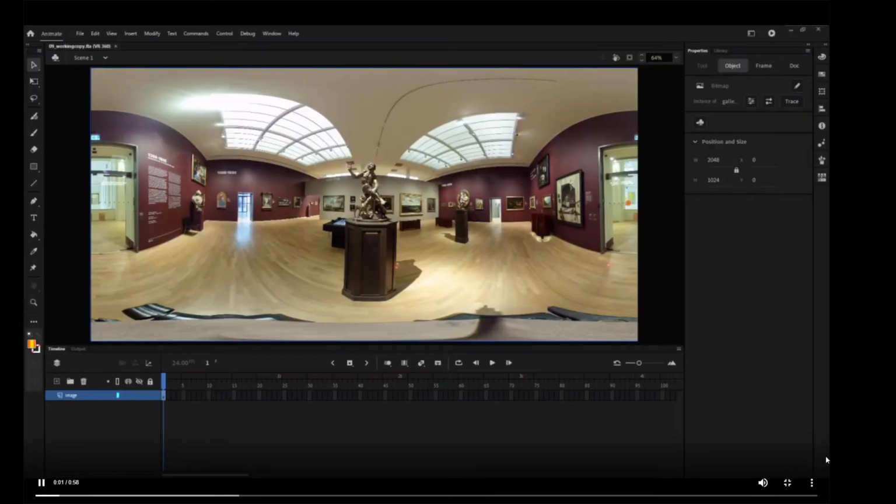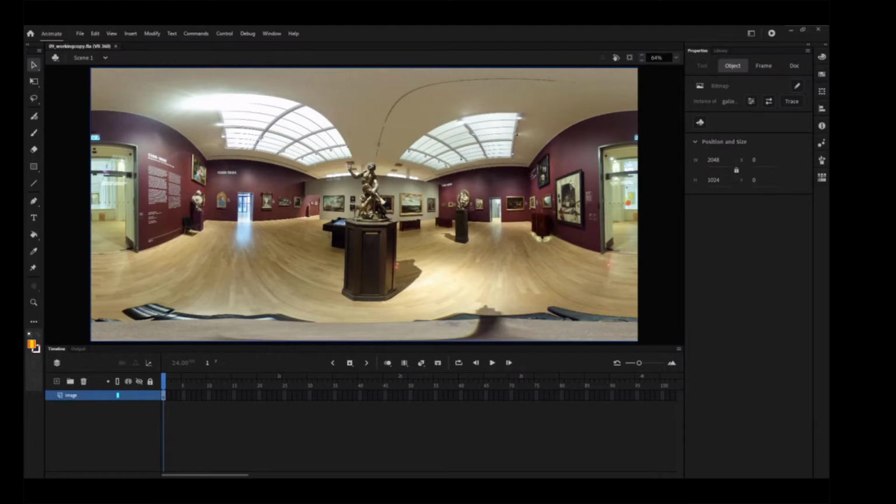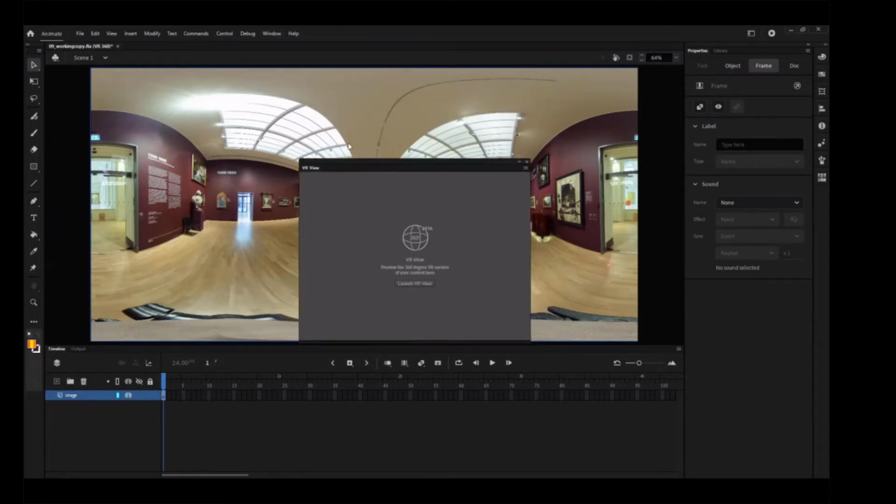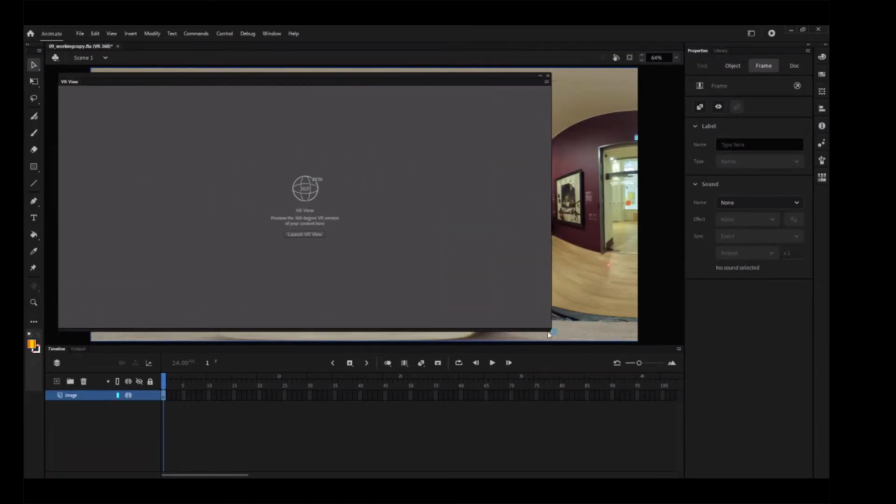You choose which layer gets projected onto the spherical environment. In the Image layer, click the icon under Create Texture Wrapping for all layers, right here. The texture wrapping option is enabled for the Image layer, indicated by the texture wrapping icon. Choose Window, VR View. The VR View panel opens. This panel provides an interactive preview of how graphics, symbol instances, animation, and images and texture layers are projected. Click Launch VR View.